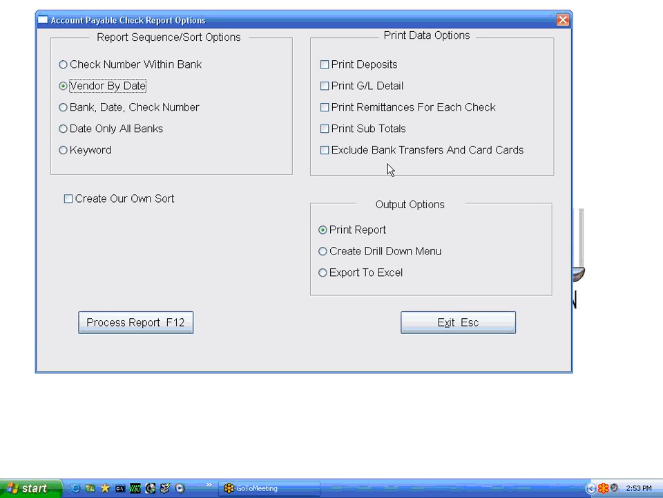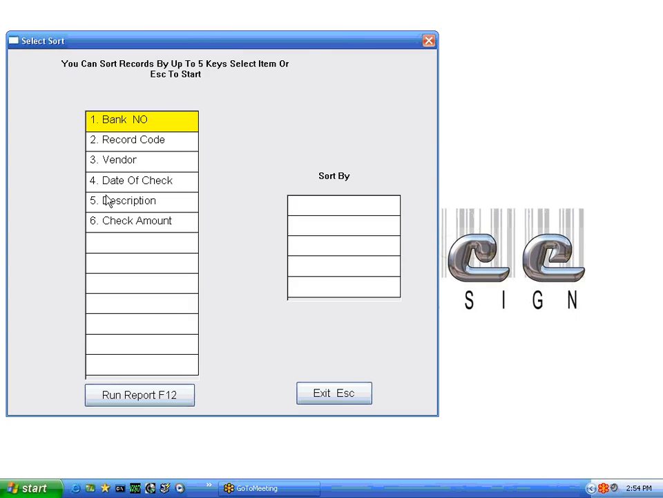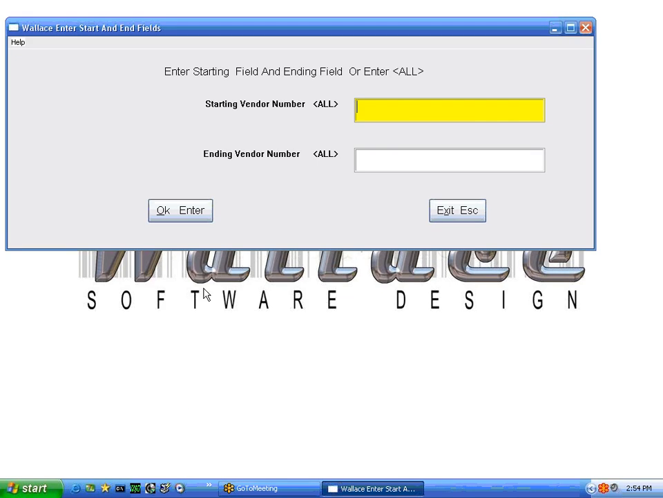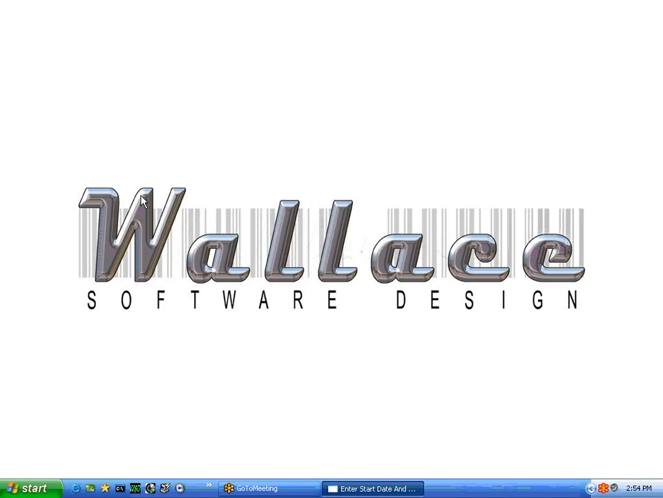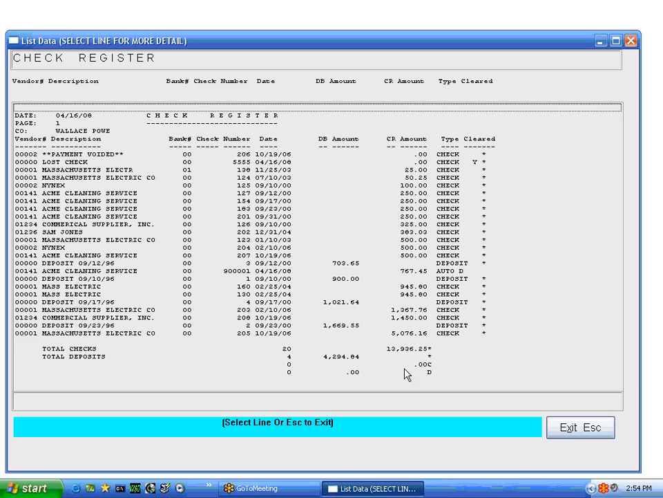I can do the same thing and pick other options. Maybe I want to create a sort. Maybe I want to print deposits. Maybe I want to create a drill down. Same thing. How do I want to sort it? Maybe I want to sort it by amount of check, then the date of the check. So you have many, many options here.